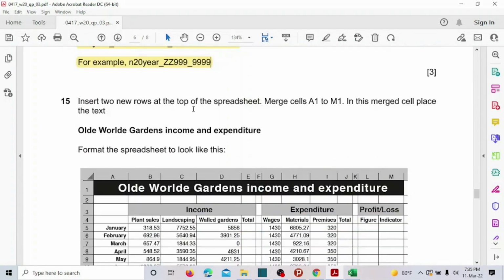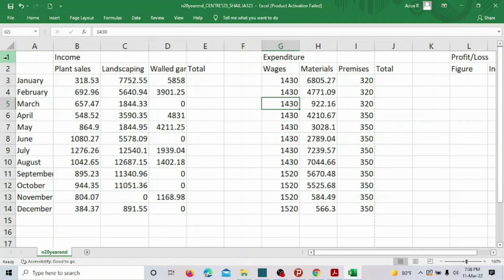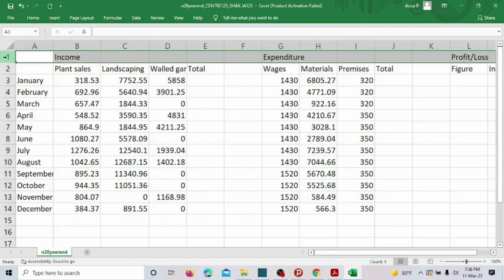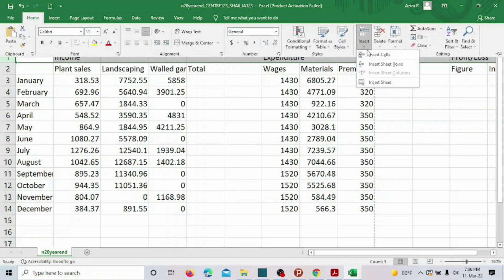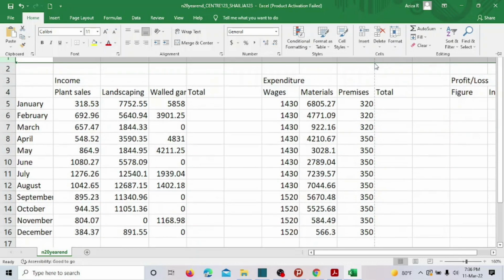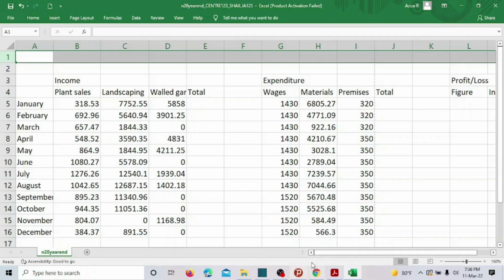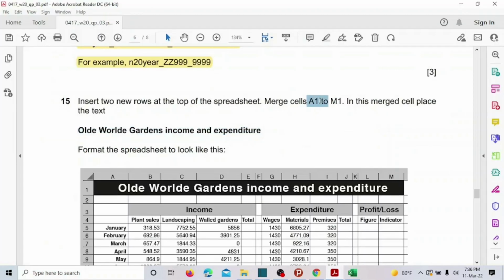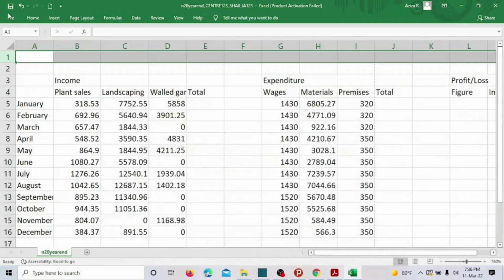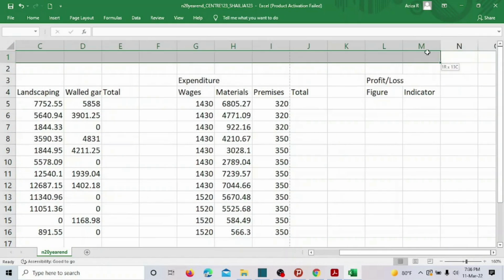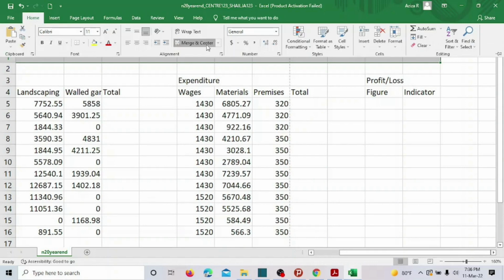Insert two new rows at the top of the spreadsheet. Merge cells A1 to M1. In this merged cell, place the text. First, we'll add two new records to it. Select this and go to Home, then insert row, another row. Now the first one, from A1 to M1, we have to merge them, till M here. Home, merge and center.